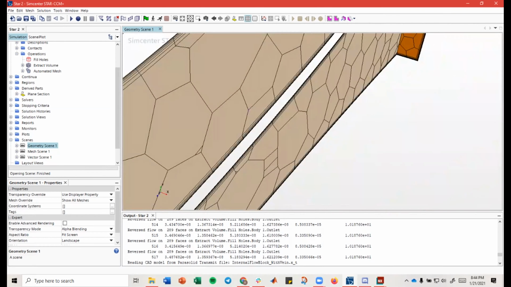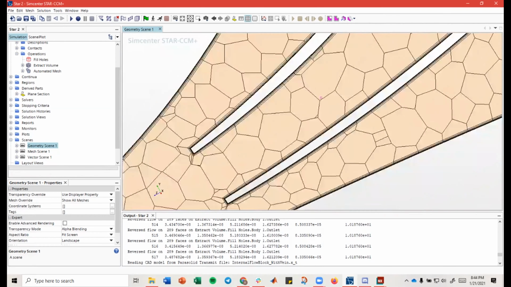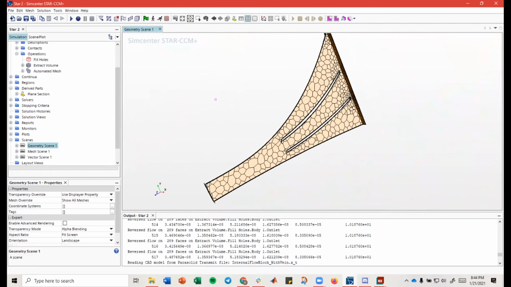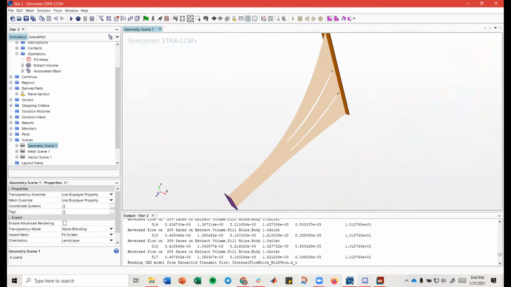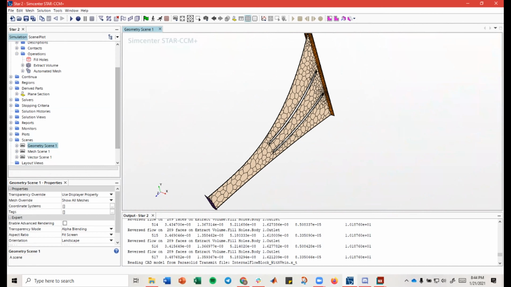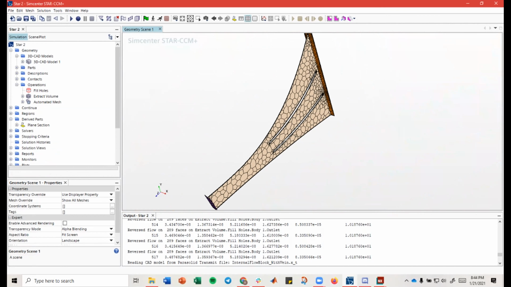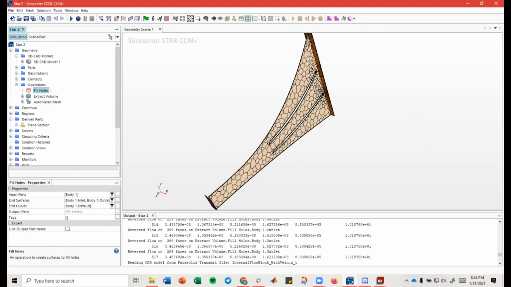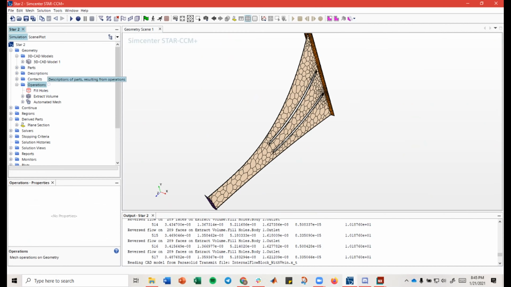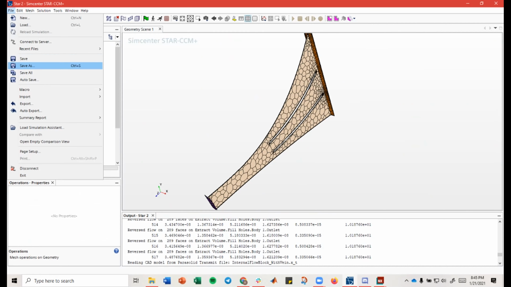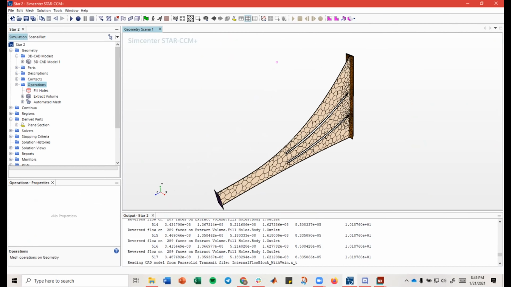Our prism layers are showing up here. Everything looks good. This makes sense. Yeah, so it's been set up. So that's literally it. You just model re-import, right click operations, execute all. What I would suggest is before you do that, save as a new name, so that you don't overwrite your existing simulation.